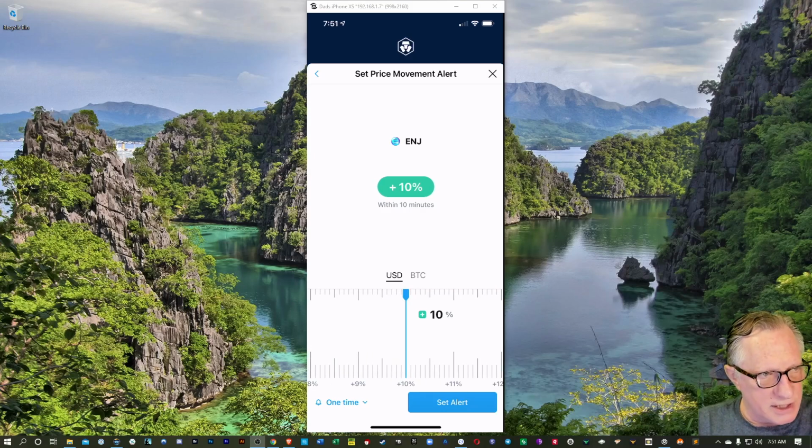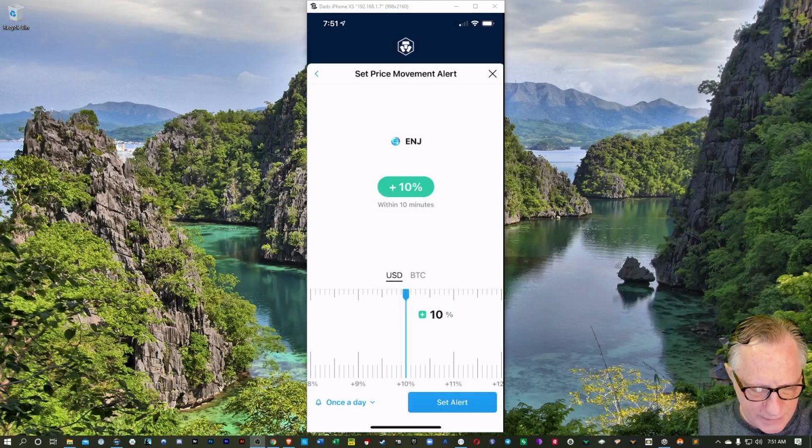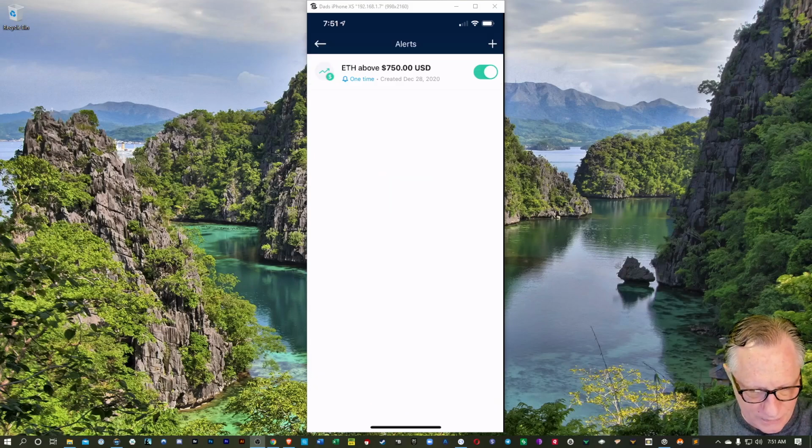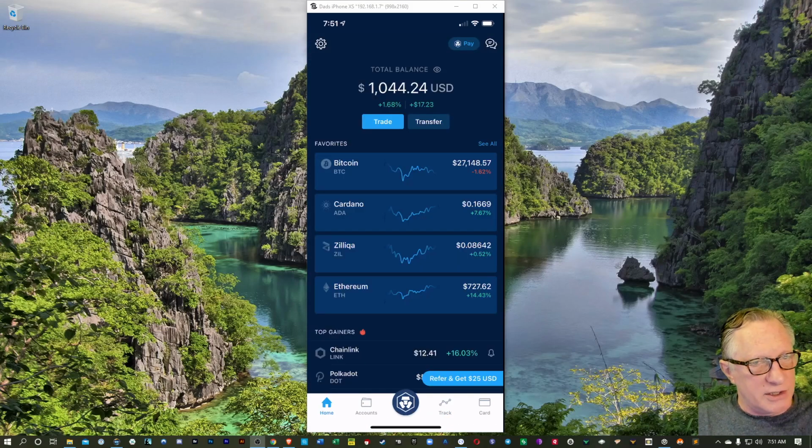All right, and then you'll notice down there at the bottom on the left, we can change this to make it a one time, once a day, or repeated, whenever that percentage occurs. All right, so let's just hit once a day. We'll hit done there. And then we'll just tap set alert. And we've got our Enjin percentage movement alert set. And you can do this with as many cryptos as you want. This is great. So now you've got the alert set up so you'll know what's happening in the market.